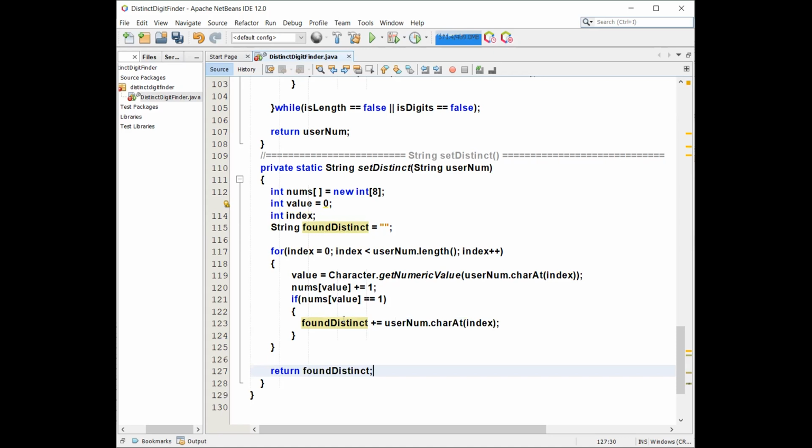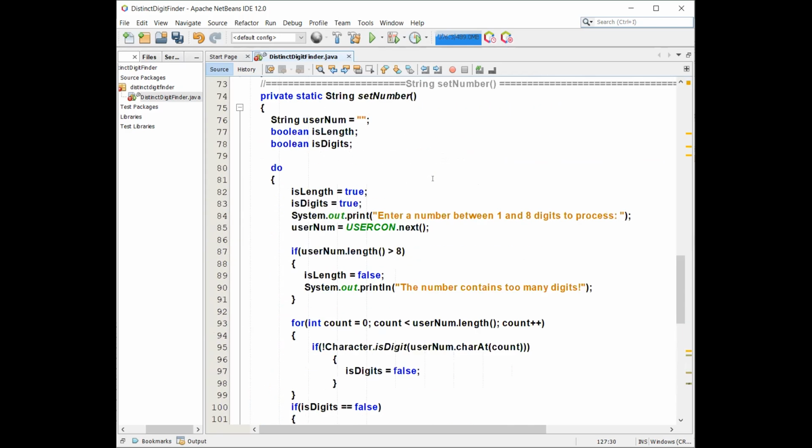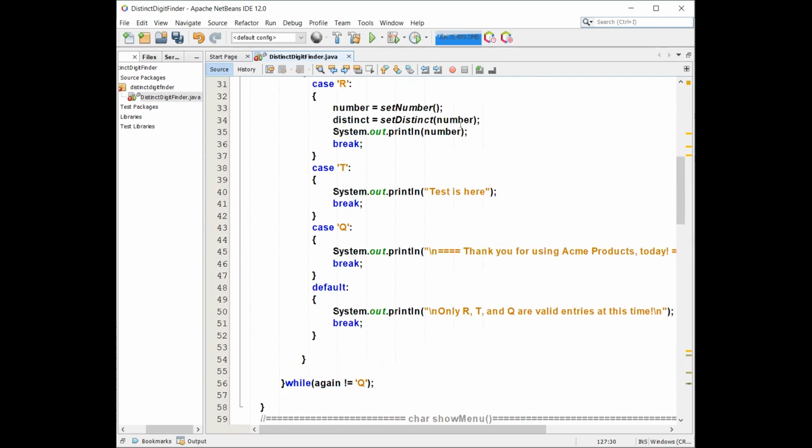But the only time it concatenates is if that value is equal to 1, because we don't want duplicates. That's what we're trying to get away from. We don't want duplicates because we're looking for distinct numbers. So let's go up here to here, and we'll just test it by putting this in. So we get the number, and then we'll go ahead and plus a space in there. And then let's plus distinct.